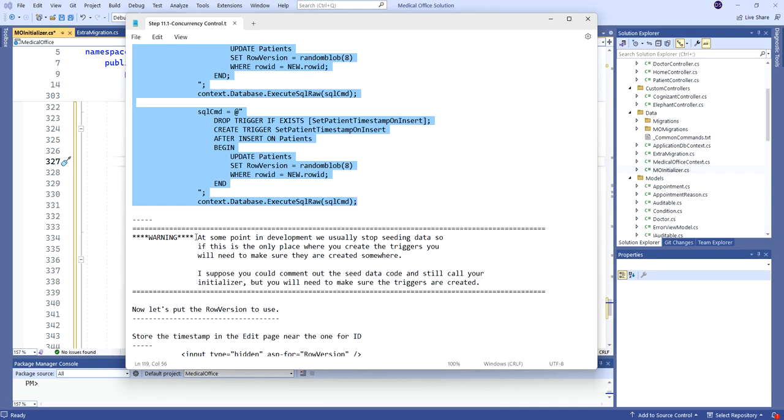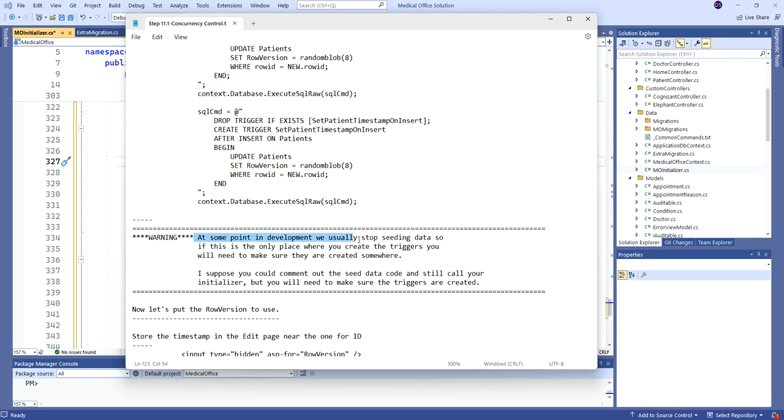Okay, there's a warning here, right? At some point in development, we usually stop seeding data, right? We might stop using this medical office initializer. Of course, if that's the only way we're getting our migrations enforced, then that wouldn't be good either. But we often stop using these, right? So if this is the only place where we create the triggers, then that's something we have to be aware of. So it's a warning, right?